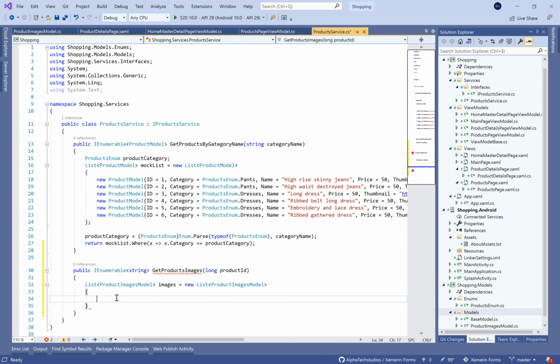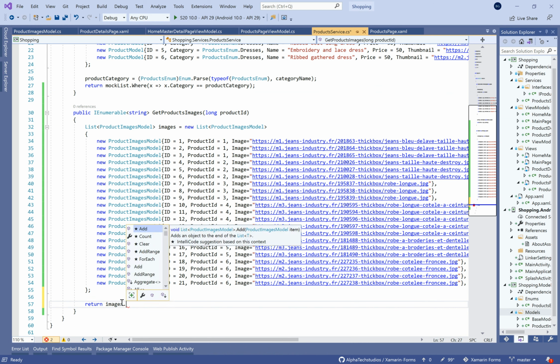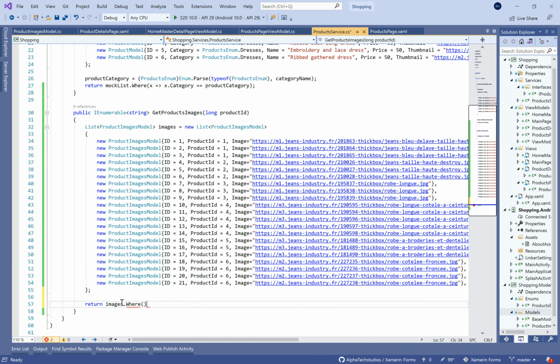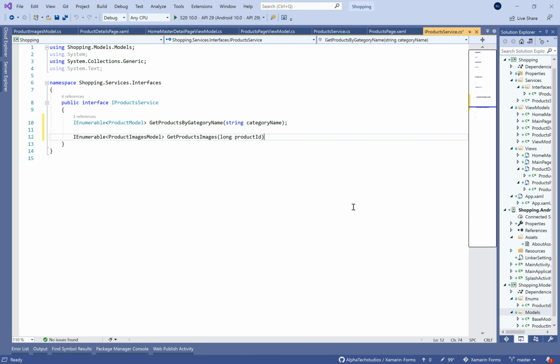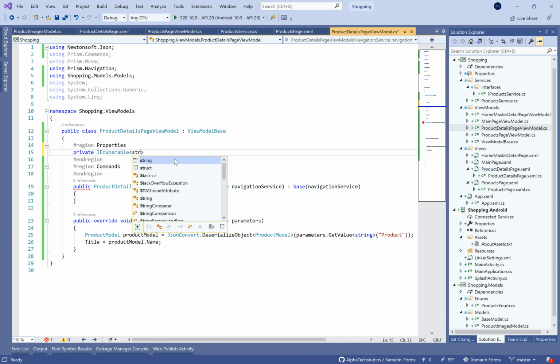So here we're gonna go fast. It's just a mock. We need to define a new product image model. We define the ID, the product ID, and the image. So here we simulate the database because this is a mock. So in the return, we need to select images where product ID is equal to product ID. That's great. Let's change the return type to enumerable of product image model, and in the interface here we need to define the signature of this method.